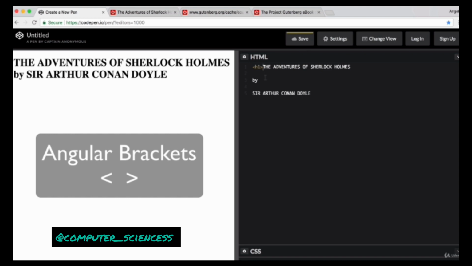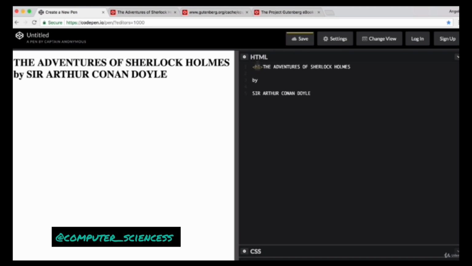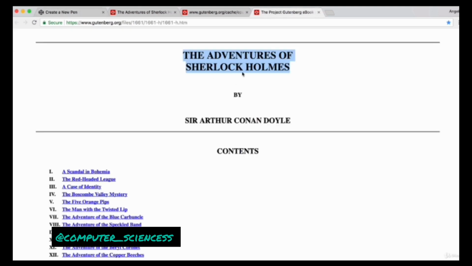So the tags start with angular brackets and end with angular brackets, and in the middle is the type of element or the type of tag you want to use. Now, it's really important that when you open tags that you should also close them, because as you can see here, I've got an open tag, but I have yet to close it, and it thinks that the entire contents of my page should be made into the largest heading possible. And that's not what I want. I only want it for this section, The Adventures of Sherlock Holmes.